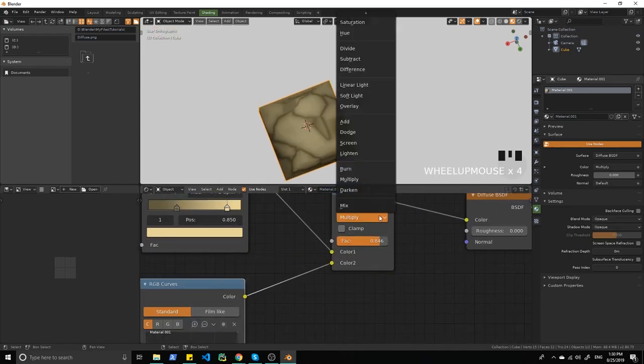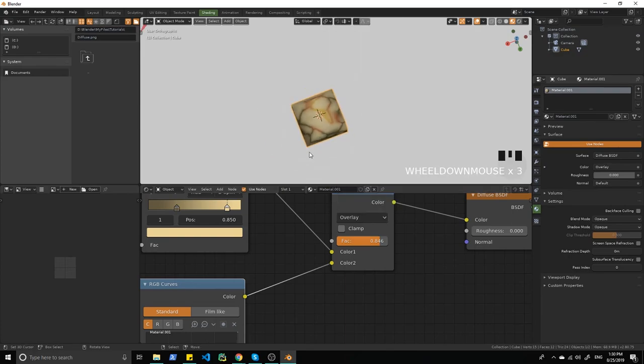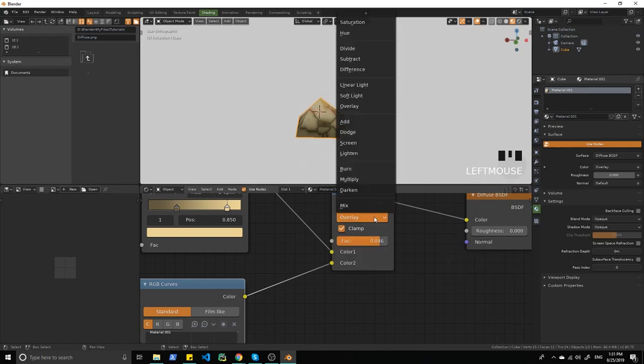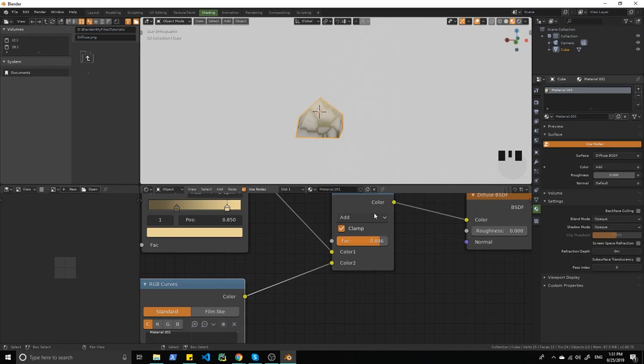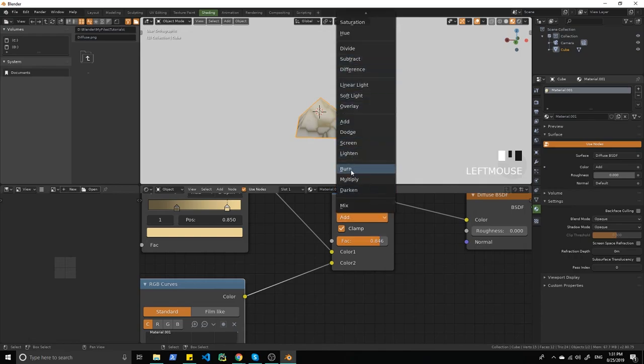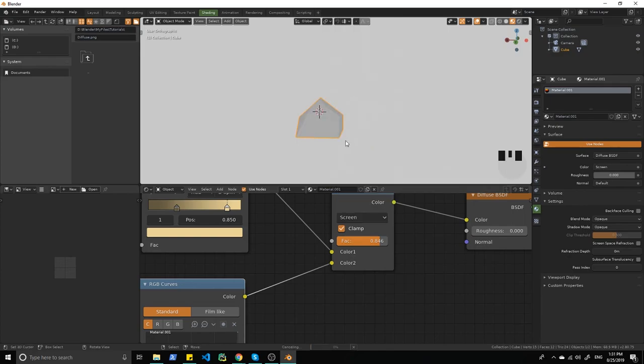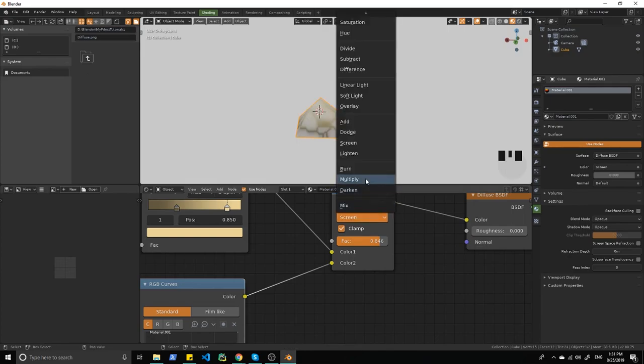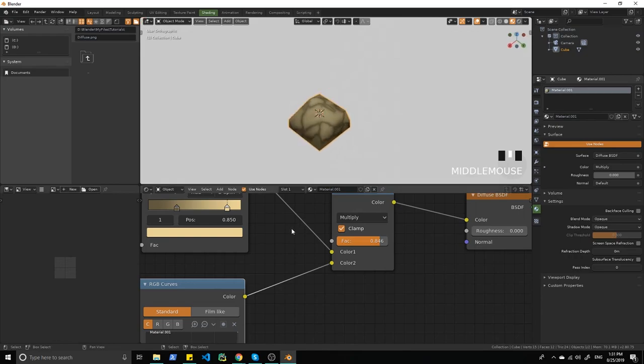And what if I press the overlay? Oh no, overlay is too strong. You can also play with these modes. You can check which one is good for you. I usually use multiply when I want to overlay something dark, and screen when I want to highlight something. So we're gonna just do this one.